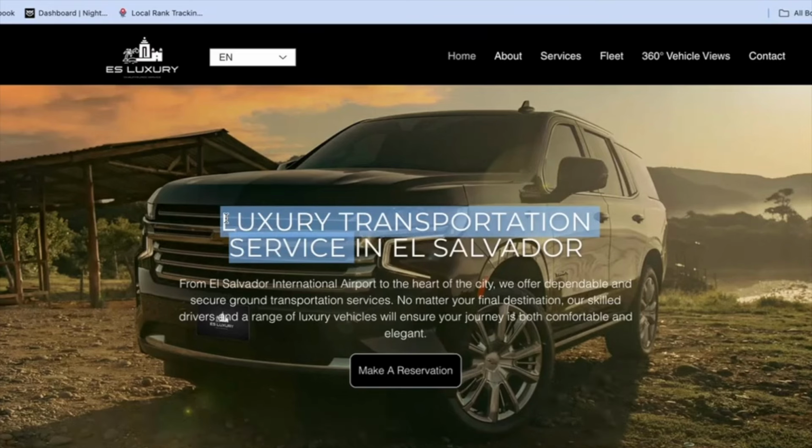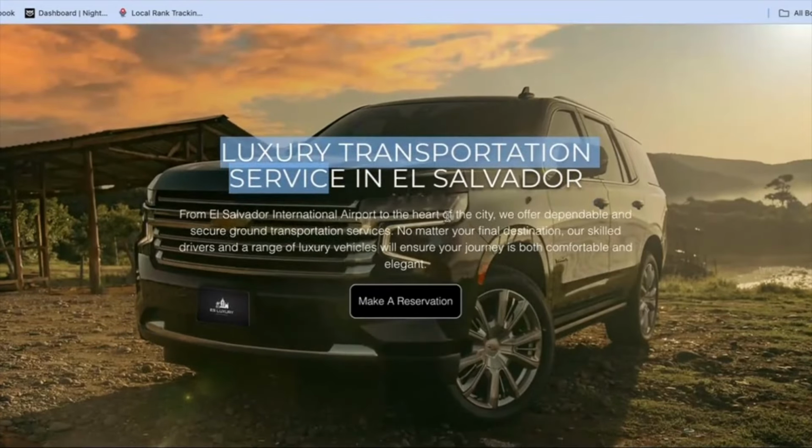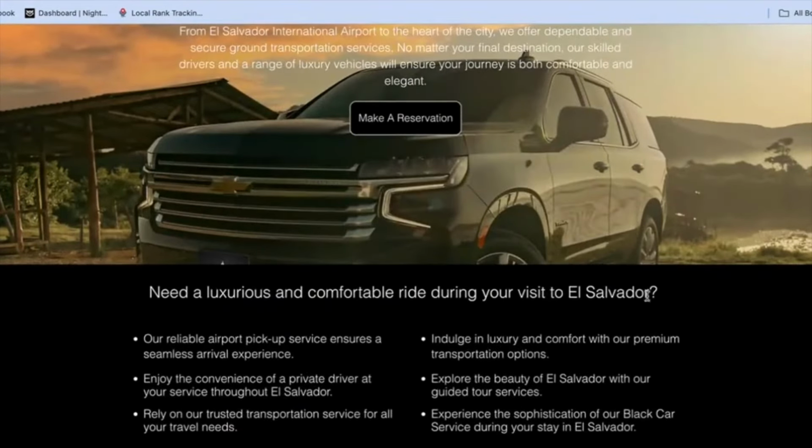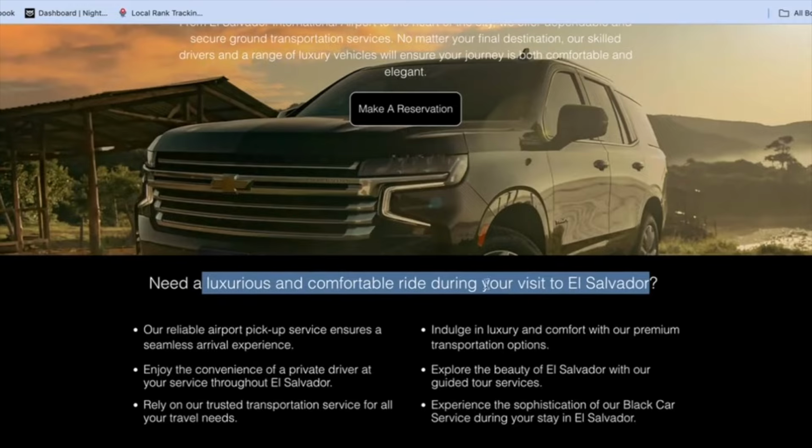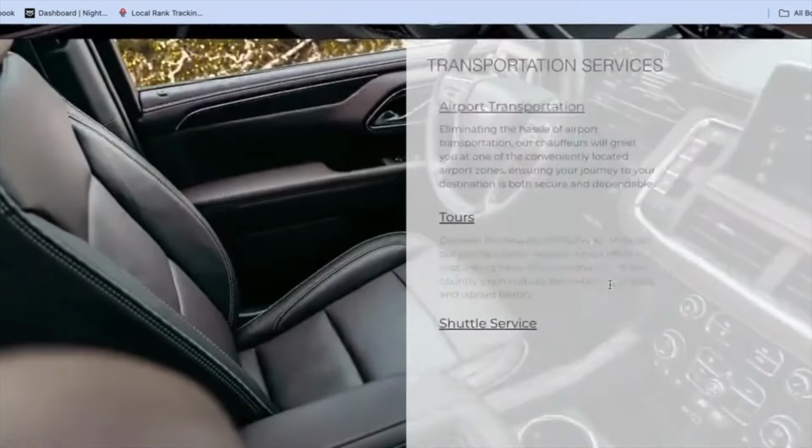This is the book report. It's about luxury transportation services in El Salvador. So now his business is getting found here for that service. So that's his H1 title tag. H2 title tag here, right? Need a luxurious and comfortable ride during your visit in El Salvador. Again, luxurious, comfortable ride. Those are H2 title tags.